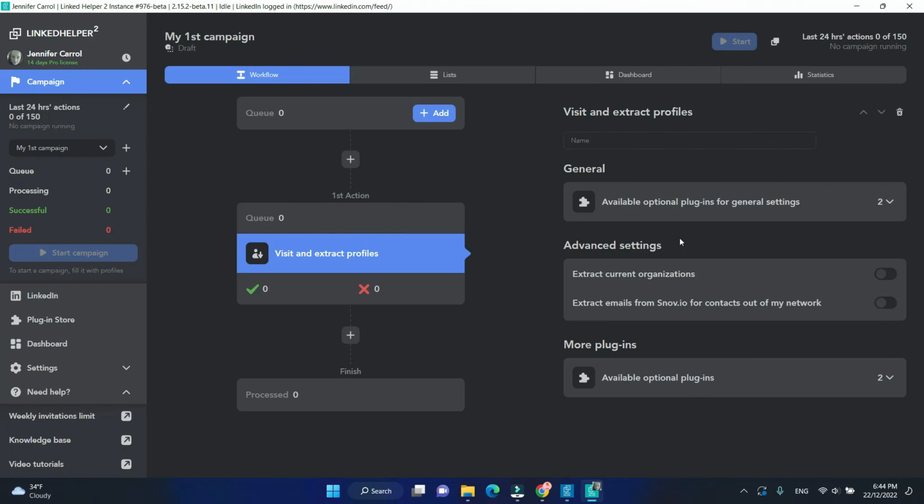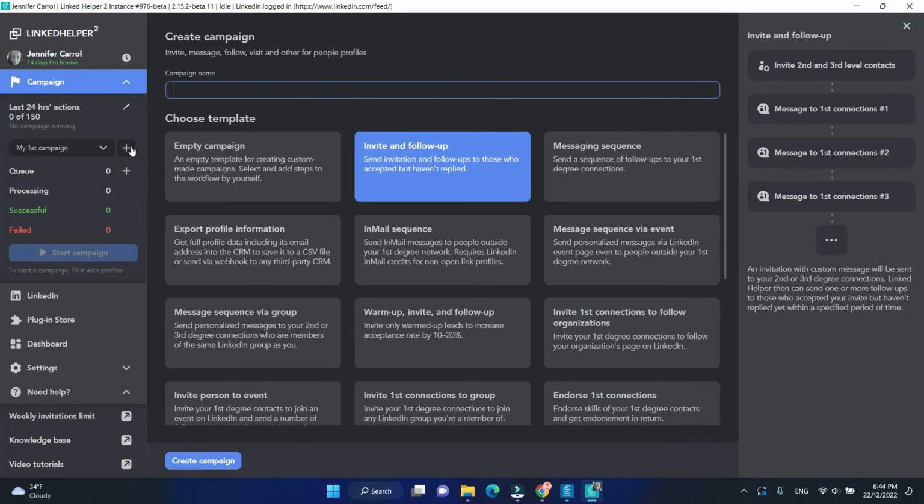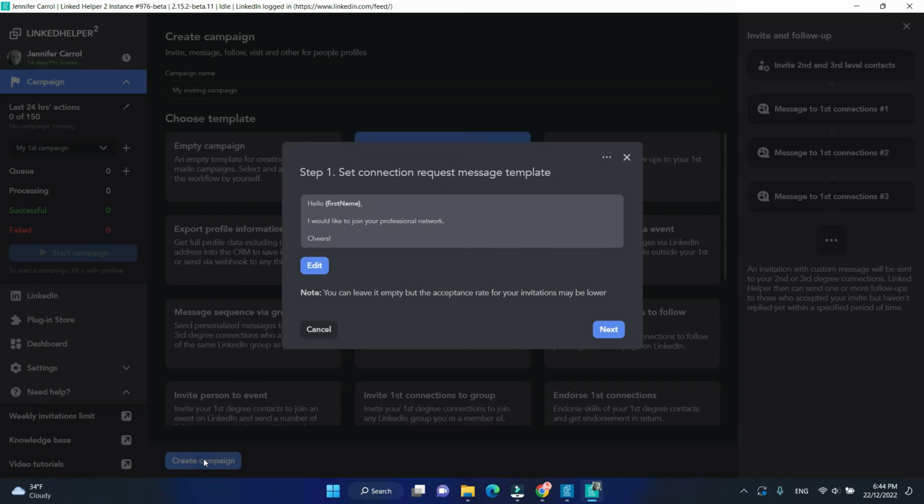To create another campaign, open the drop-down menu on the left and choose Create New. Or use the plus icon located a bit to the right. For the second campaign, choose the Invite and Follow Up template. You will see a preview of this campaign's steps on the right-hand side. We will begin by inviting and then send a few follow-ups to those who accept. And follow the step-by-step guide.